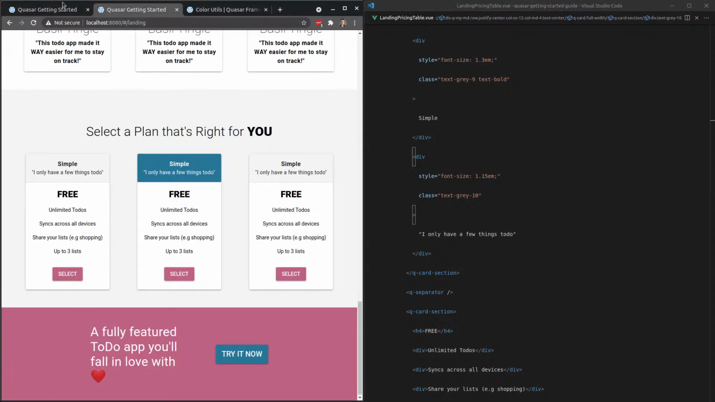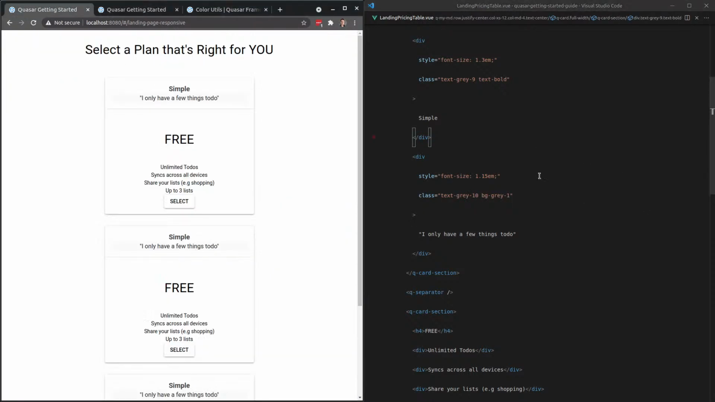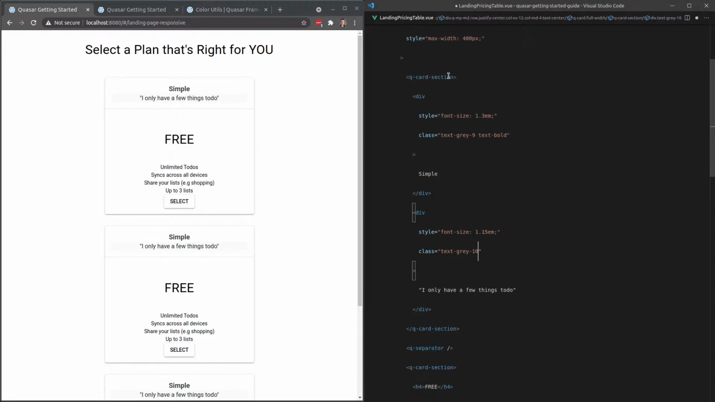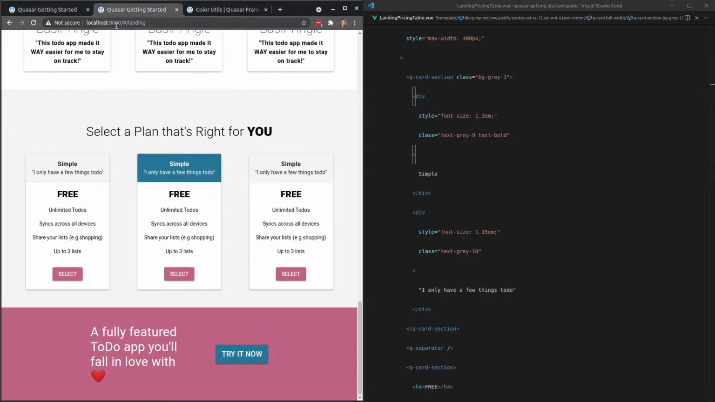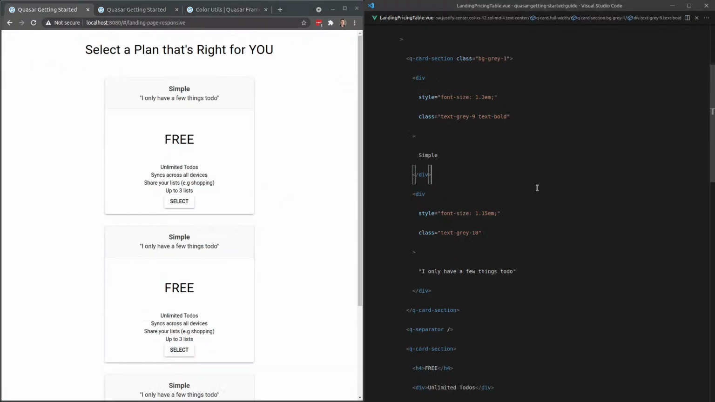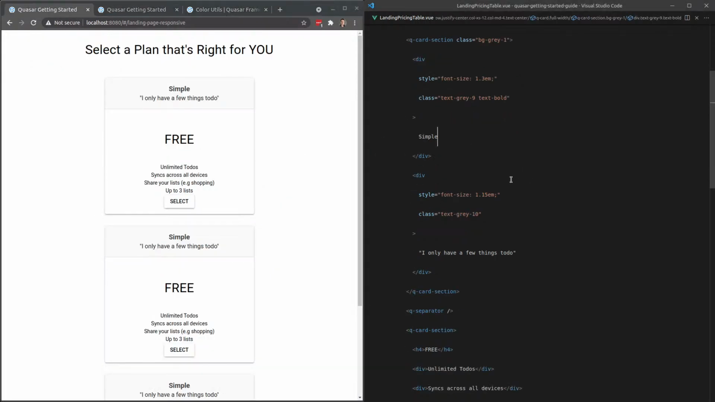Now, I've got a little gray background here. I think that looks quite good, so let's go with that as well by saying background gray 1. Super light background. Oh, whoops, I've added that to the wrong section. We want that to be for this card section here. So class is equal to background gray 1. Nice, that looks good. Now let's add all of this here. First of all, this free thing is way too big.